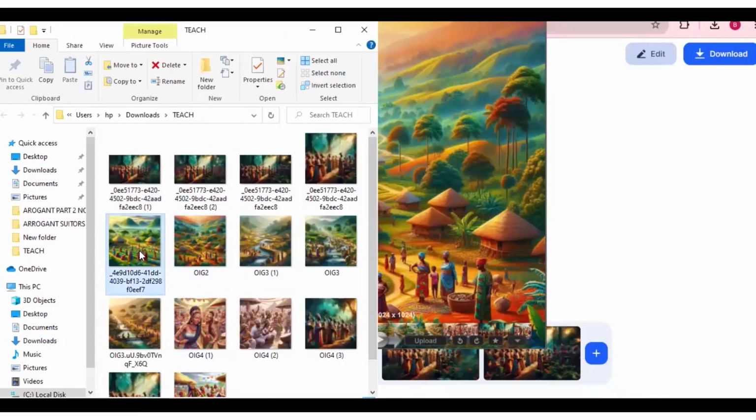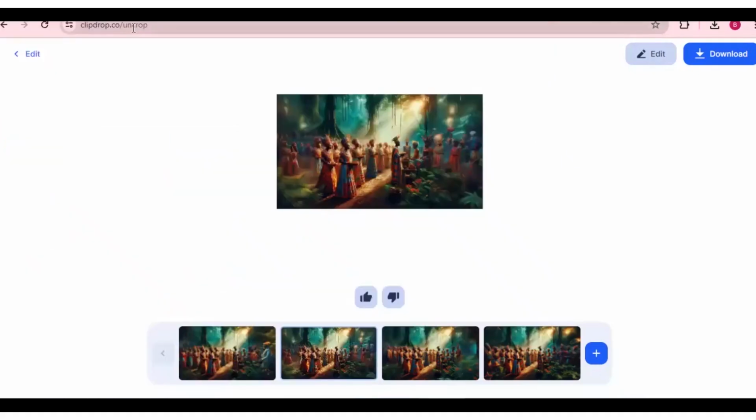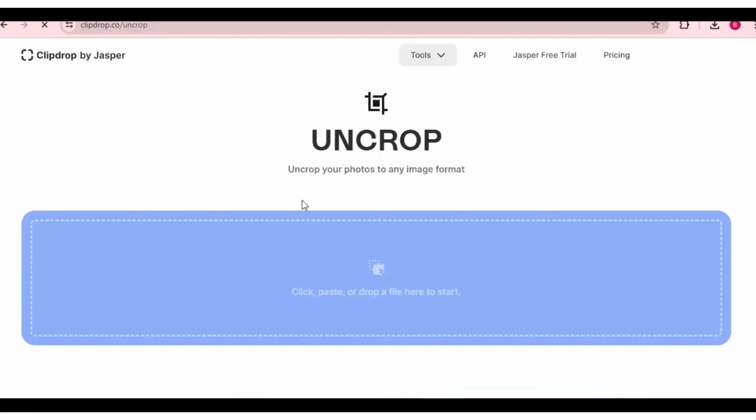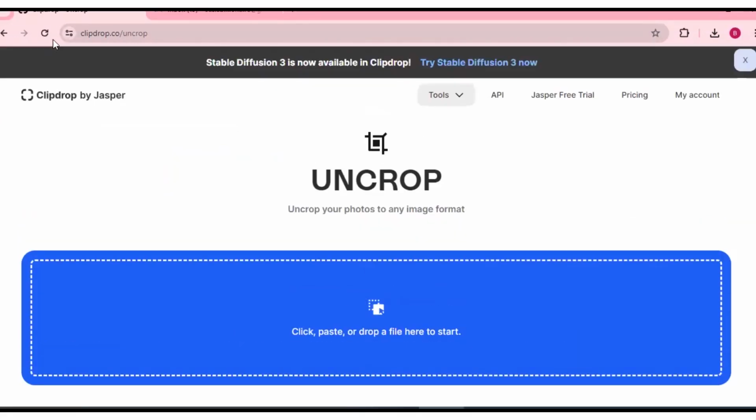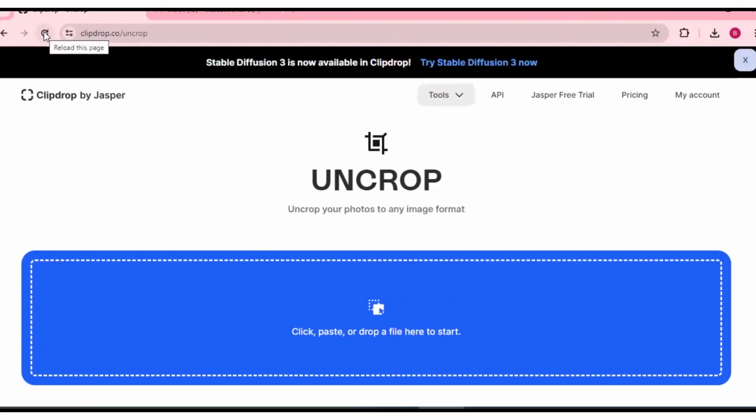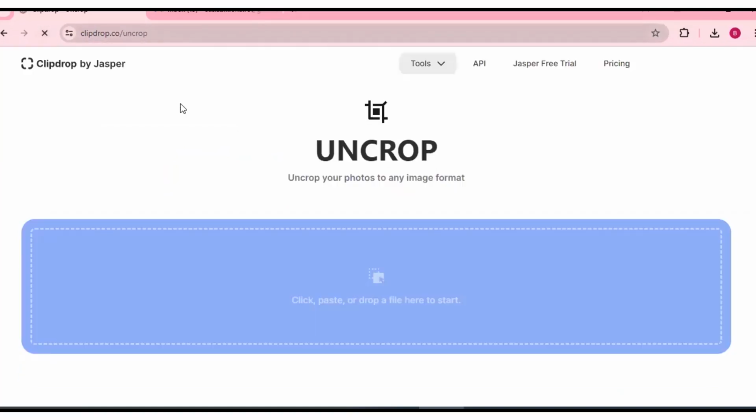So let's do it for another image here, right here. Let's do it for an image that represents this particular scene, the village scene. Okay, so we go back to the Clipdrop site. So open it up again. Just reload it. That's what I mean by opening it up again. Reload the Clipdrop site. Okay, so this is the reload button.